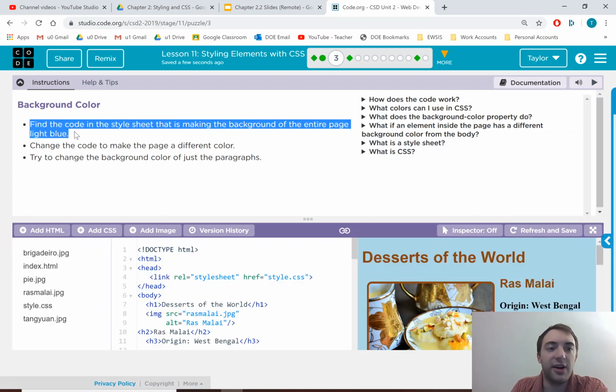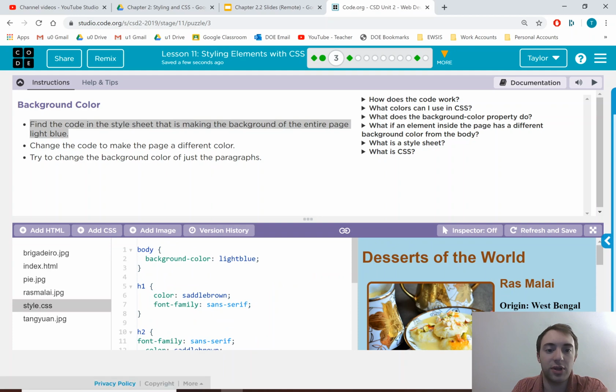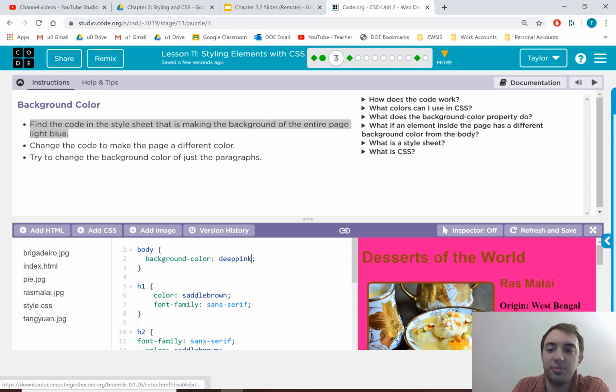Now, find the code for the style sheet that makes the background of the entire page light blue. Change the code to make the page a different color. Okay. Pink. Deep pink. That's like a fuchsia. Change the code to make the page different.